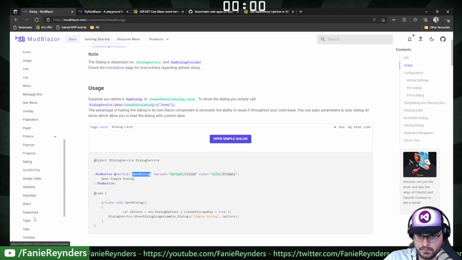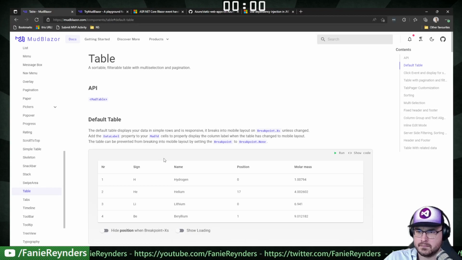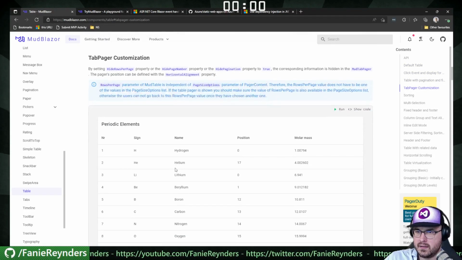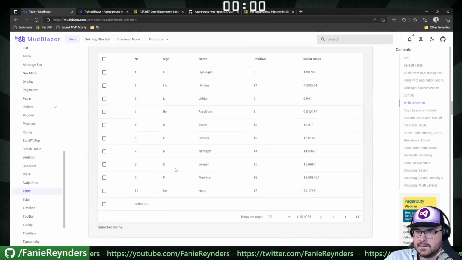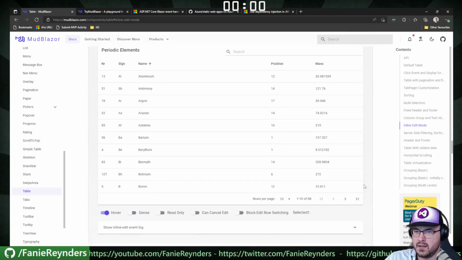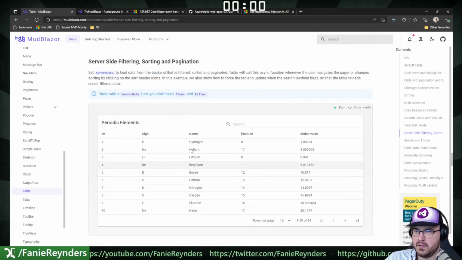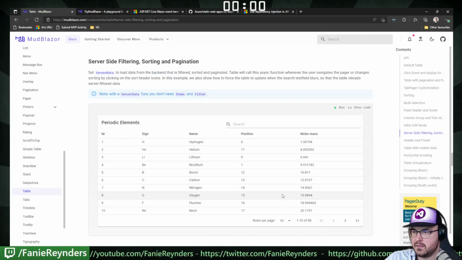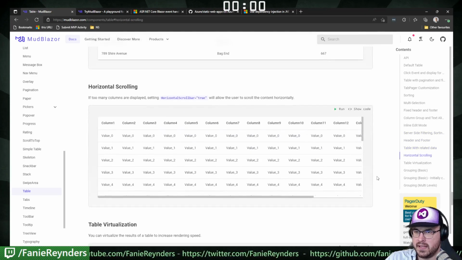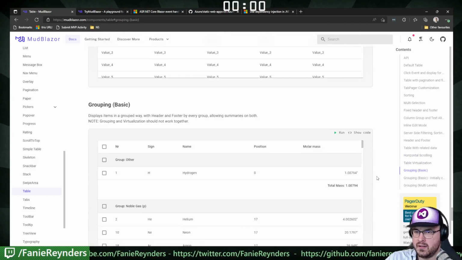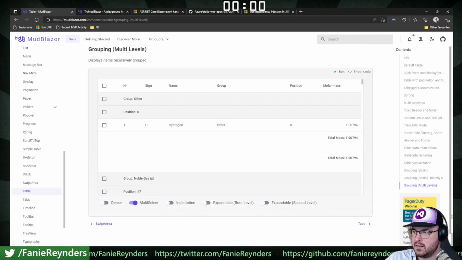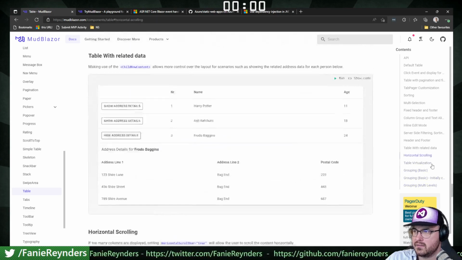Table. There's this loading thing. Multi-selection, fixed row, column, and so on. Inline edit mode. And at server side, we'll fix that also. Table with related data, horizontal scrolling. Grouping is interesting. Where's the loading?